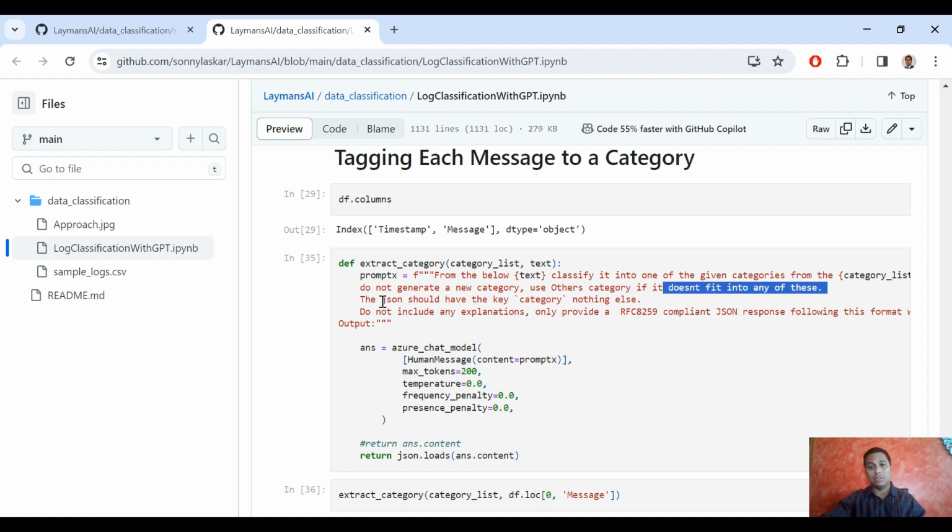Okay, this is the prompt. And I want a JSON, so I'm saying that I want it to come back with a JSON which has the key category, nothing else. It should not have an explanation, only an RFC 8259 non-compliant JSON. This basically is to help me ensure that the data I get is actually a JSON. Now, in your case, you might find that it may not always give you a JSON, so you have to deal with that in some way, with some kind of text parsing. But in my case, I've not faced an issue. This prompt kind of worked in my case. So this is a function which takes the category list and the text and it tries to return the JSON which has the category.